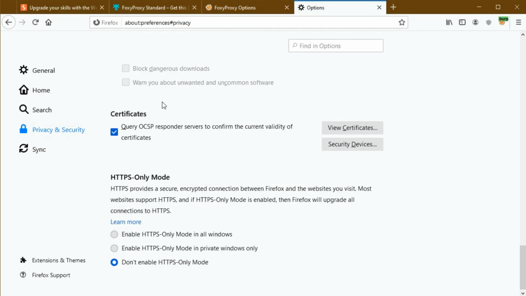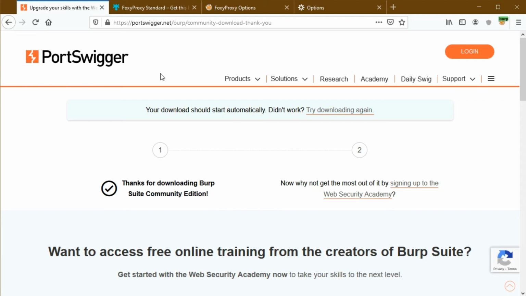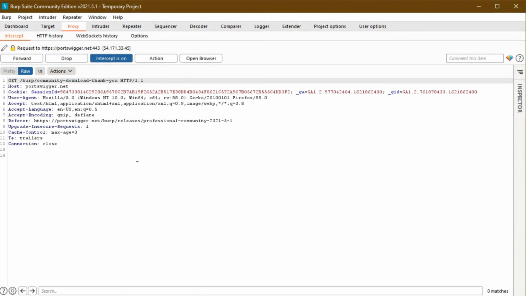So now we are all set up. Just click on this website and press reload. See, it will be loading. When we go to Burp Suite, see, it will be captured. So the intercept connection is configured and working successfully. Okay guys, now we have successfully configured Burp Suite with our browser.